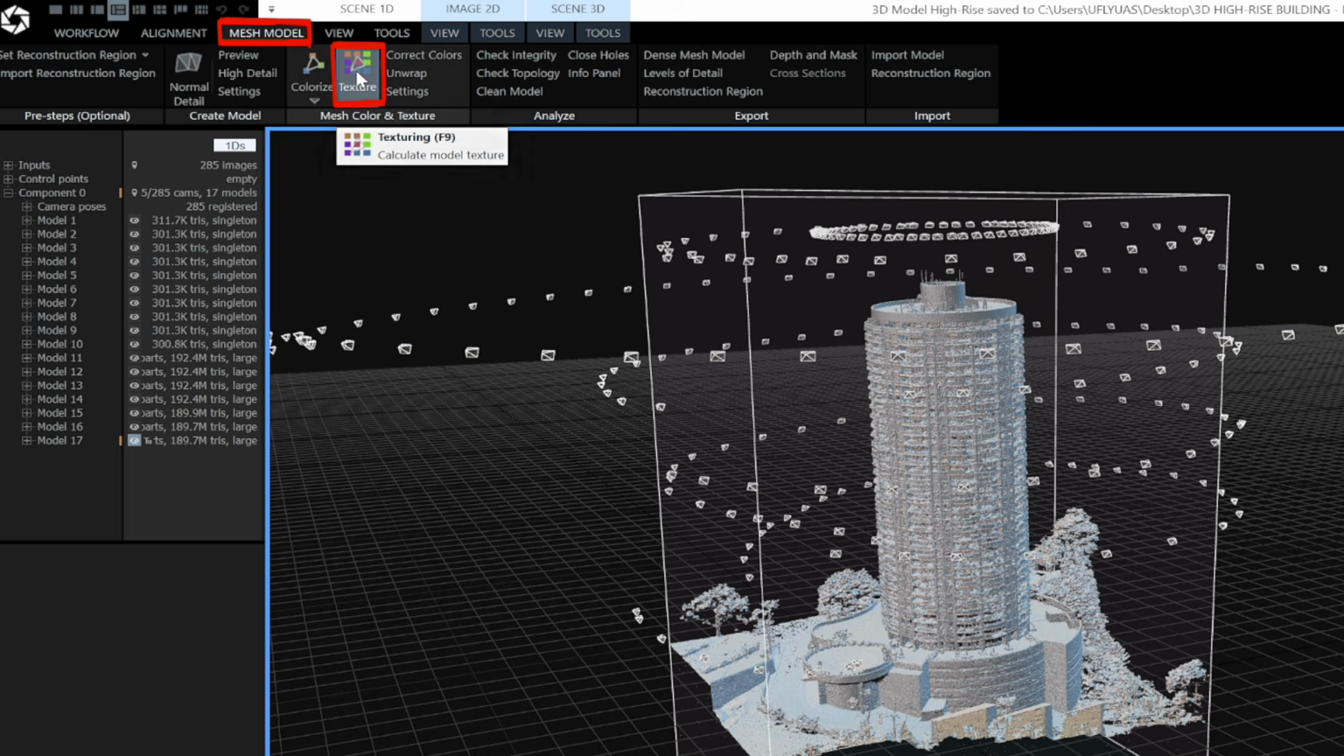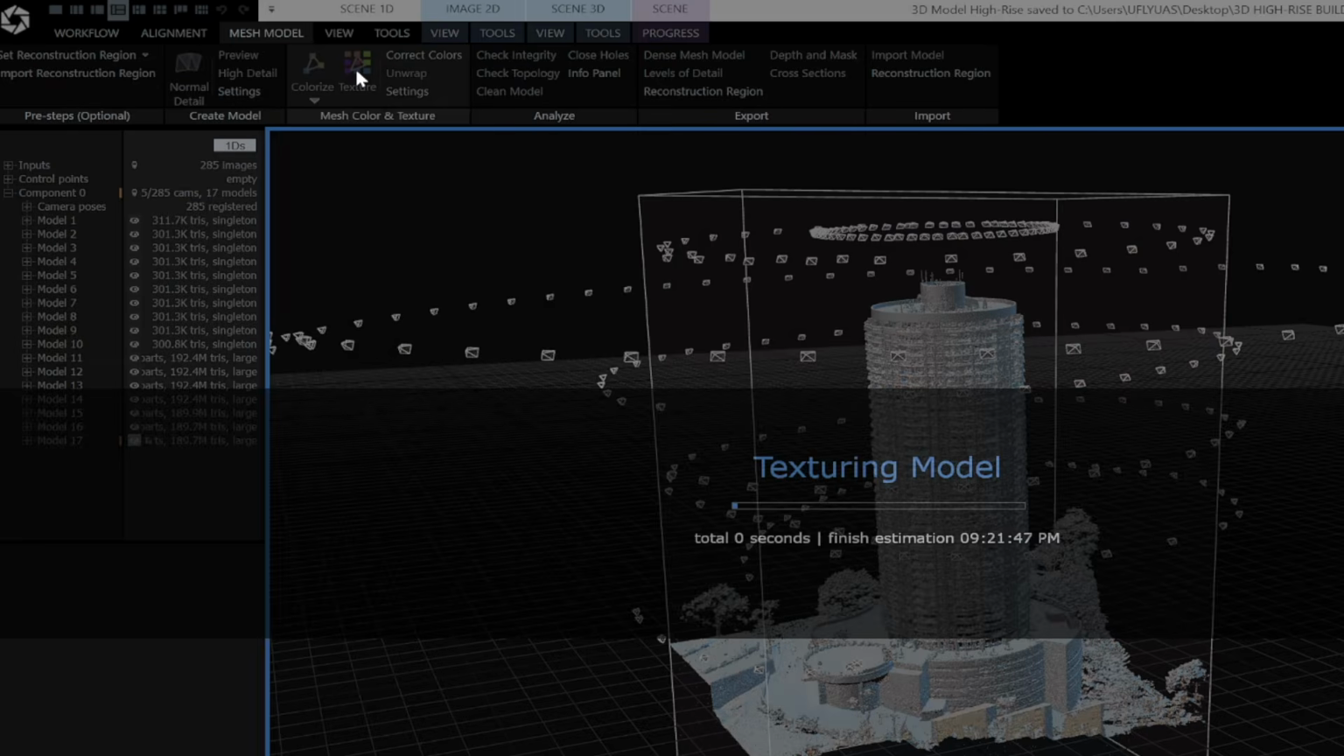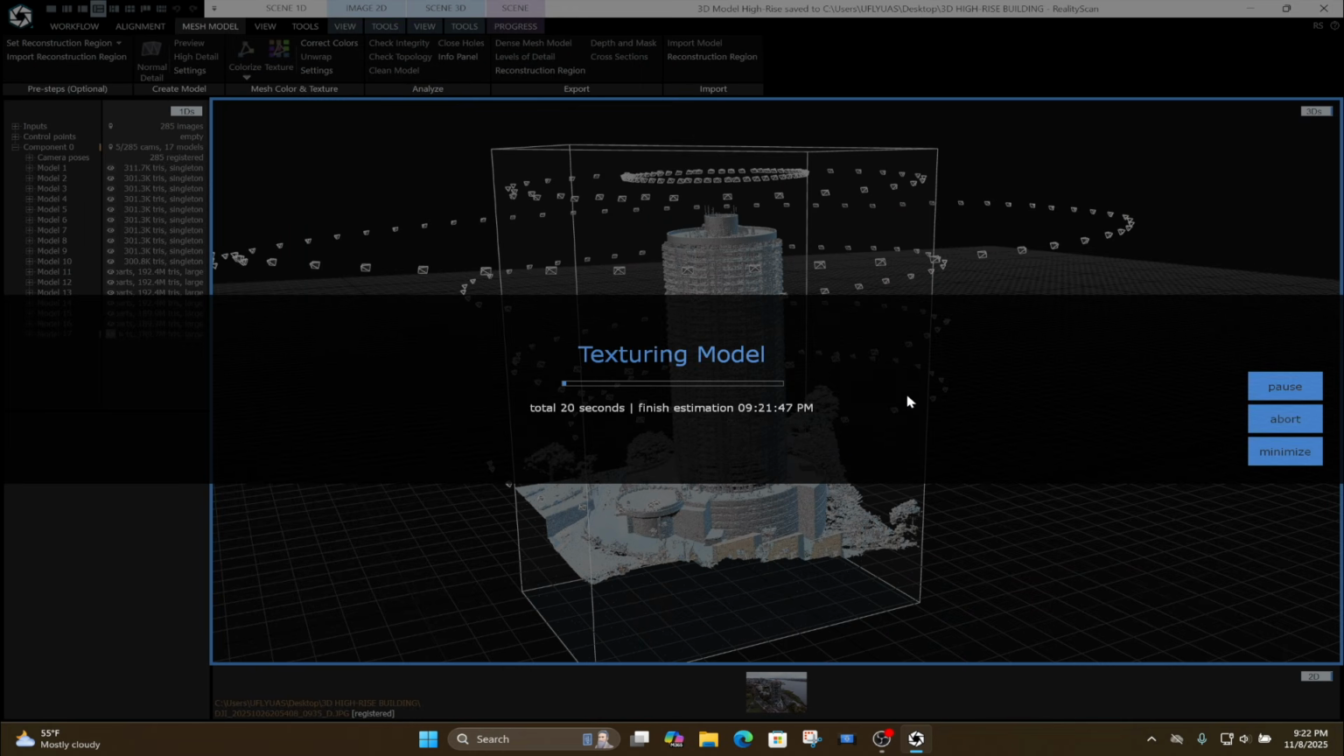Under the Mesh Model tab, click Texture. This will generate the final textured version of your 3D model. The texturing process can vary depending on your system, but on my computer it only took about 11 minutes. Just be patient and let RealityScan generate the final textures.